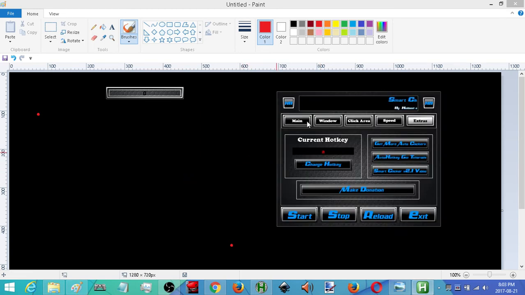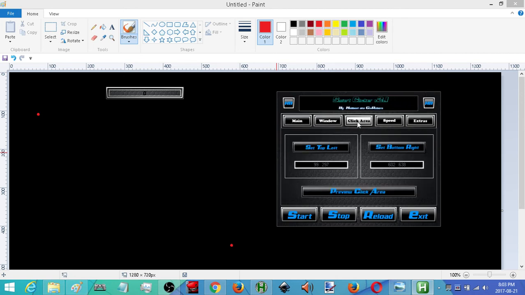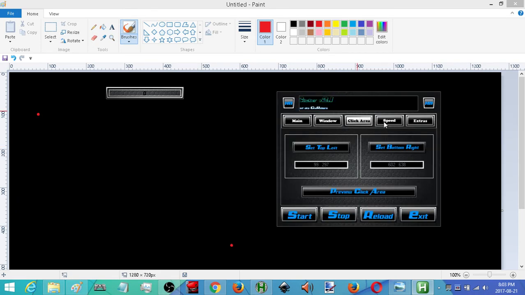Okay, that's everything out of the way now. So we have our window locked. We have the position of the screen that we want to click in. We have, let's fix how fast.